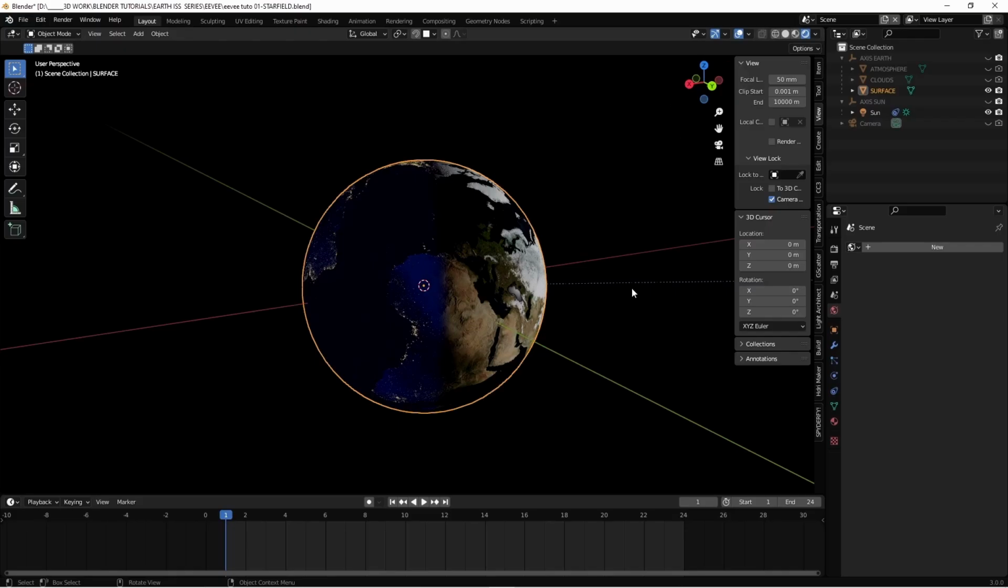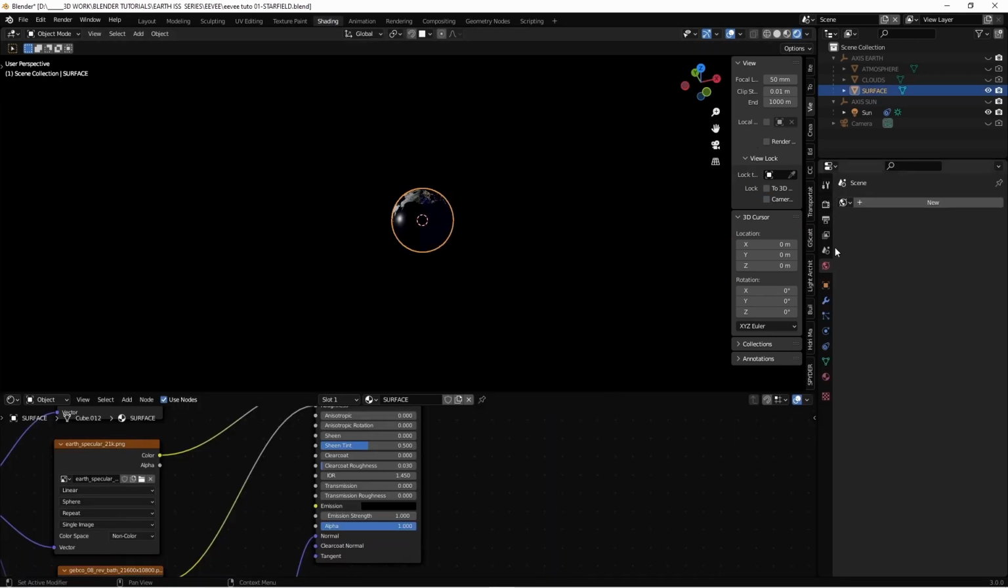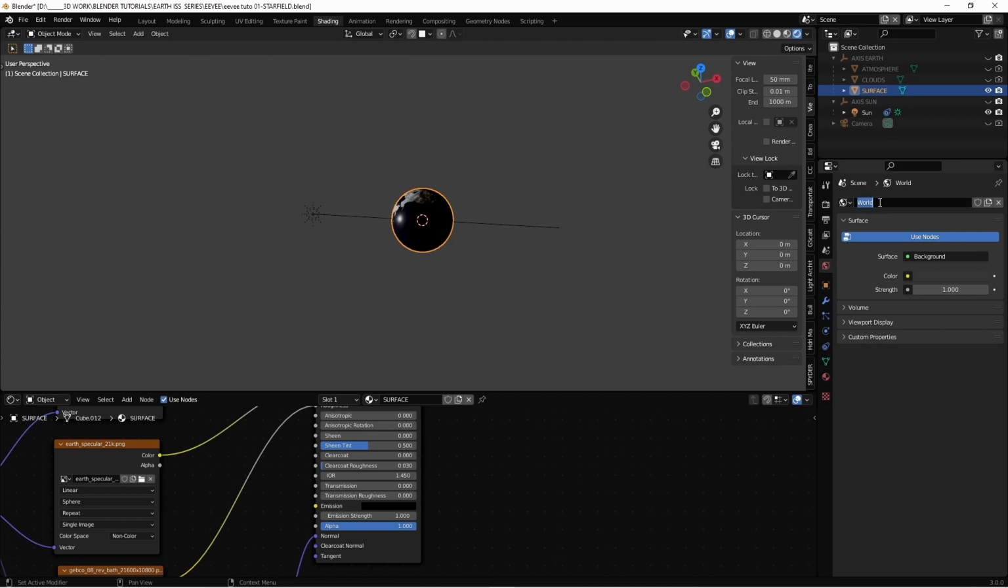Now we're gonna create a sky full of stars. We can achieve this through different methods, for example, using a particle system, but those are normally expensive, and we can do it procedurally in a very easy and flexible way. Let's go to the Shading tab, click on World Properties and add new material. Name it Starfield.